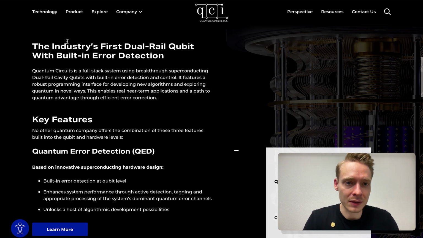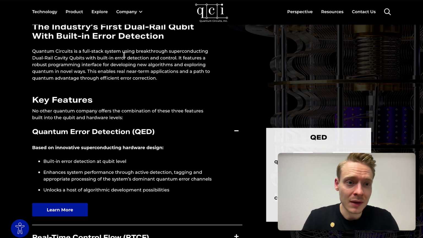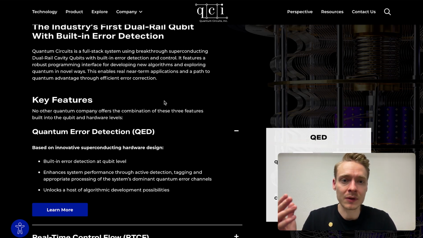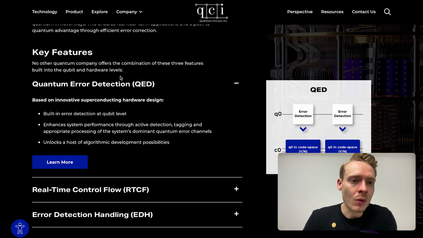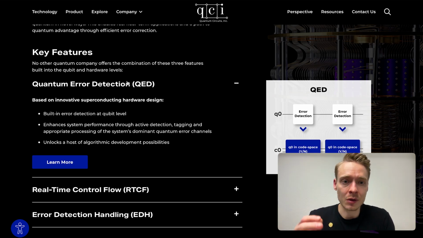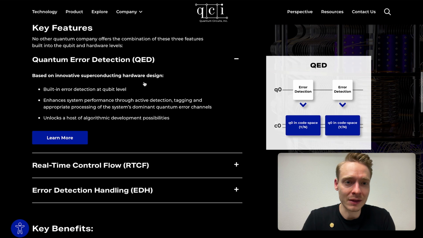So how does it work? The industry's first dual rail qubit with built-in error detection. Quantum Circuits is a full stack system using breakthrough superconducting dual rail cavity qubits with built-in error detection and control. It features a robust programming interface for developing new algorithms and exploring quantum in novel ways. This enables real near-term applications and a path to quantum advantage through efficient error correction. The new features: no other quantum company offers the combination of these three features built into the qubit and hardware levels.